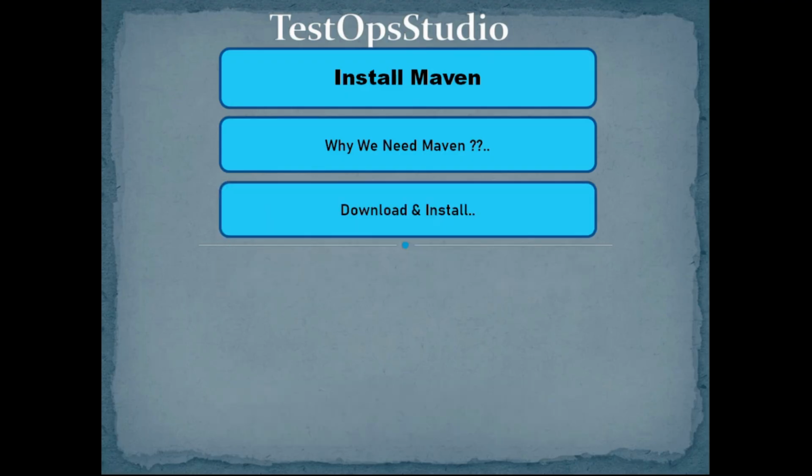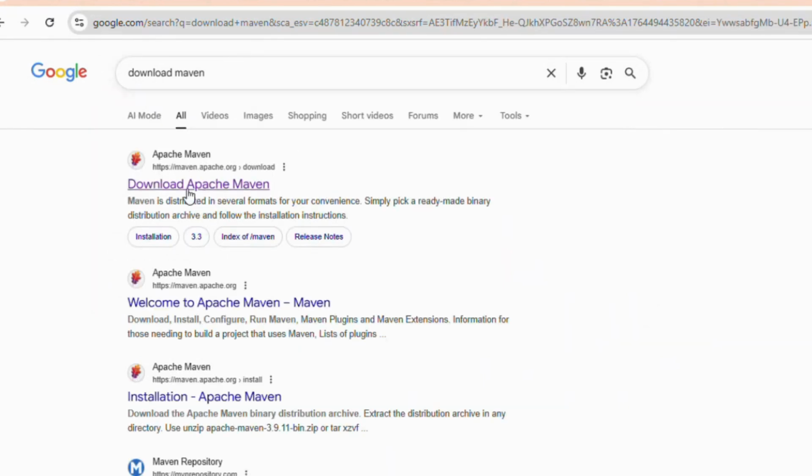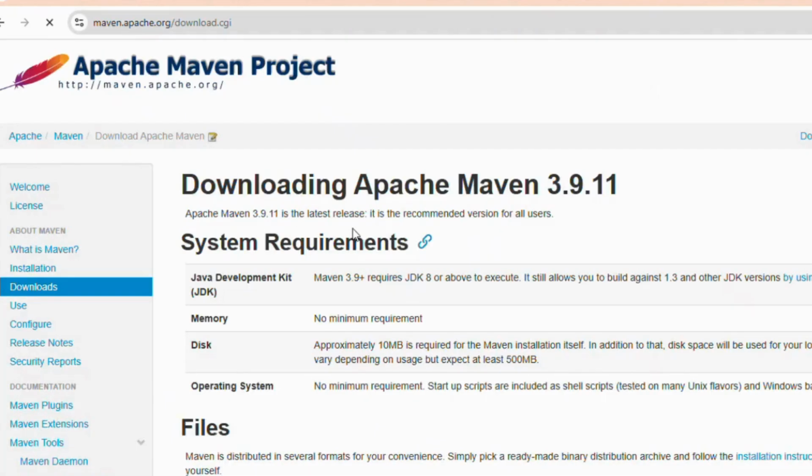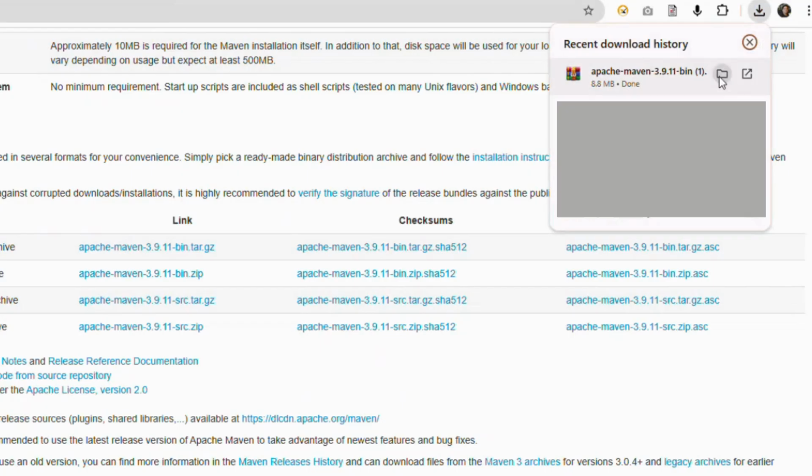Now we will see how to download and install Maven into our system. For that, we have to go to Google and type download Maven. This is the official website, maven.apache.org. Click on this and scroll below. There you have some files. You have to go for the zip file. It's a binary zip archive. Click on this and it will download something like this.